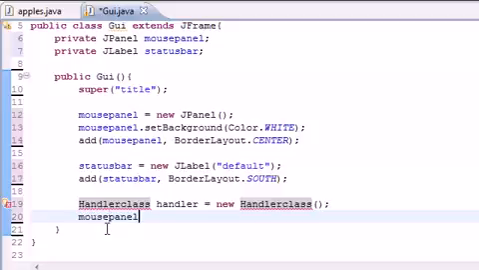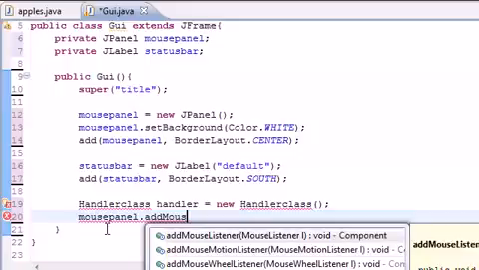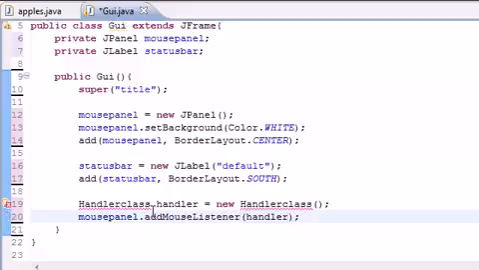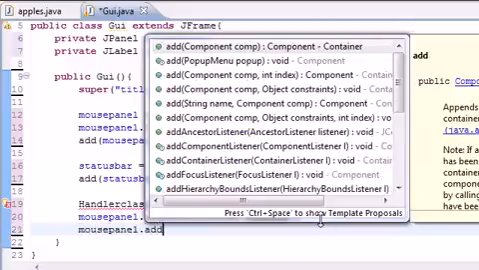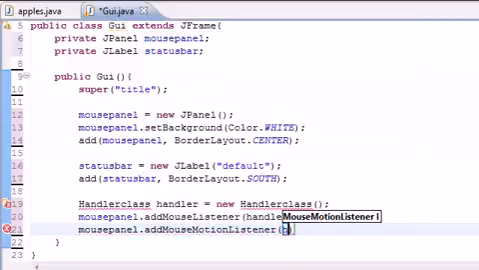So mousePanel.addMouseListener. How easy is that? Handler. Of course, addMouseListener takes an object as its parameter. That's why I passed in handler. And do it again. mousePanel.add, oh, what's this called? MouseMotionListener, and of course this takes handler too.